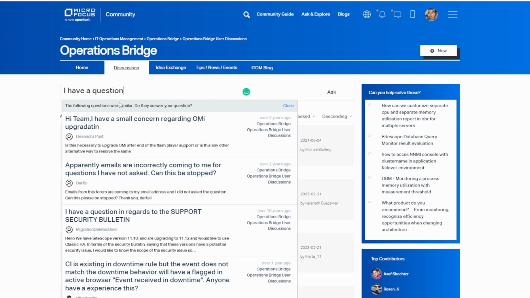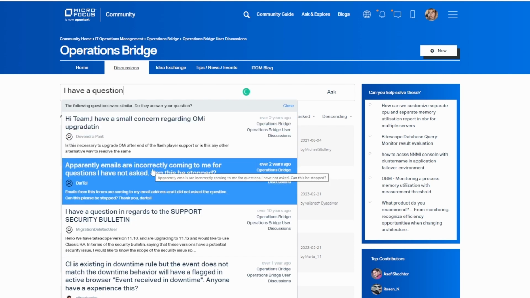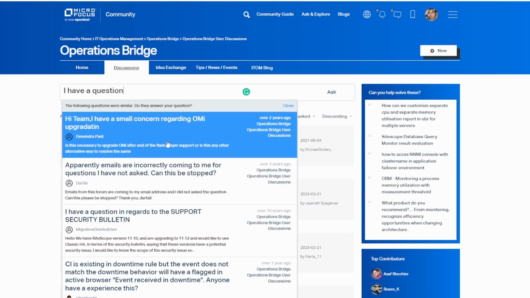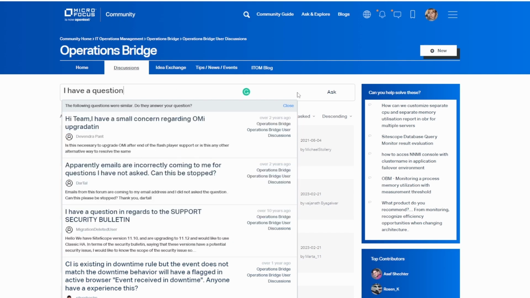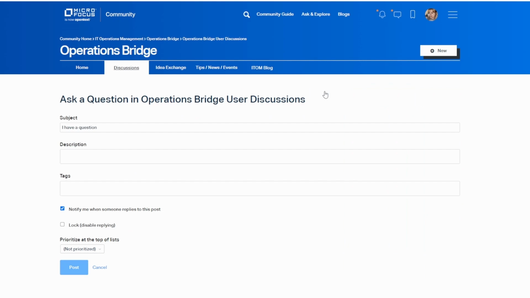A drop-down menu will appear if any similar and recent topic posts match your question. If the suggestions are not what you are looking for, start your post by clicking the Continue button, but please note this button is not operational until you enter a subject.